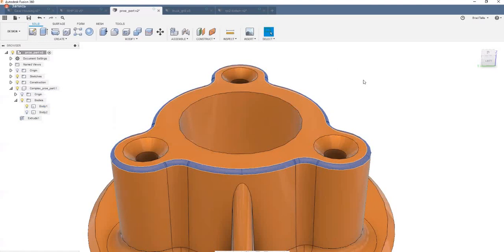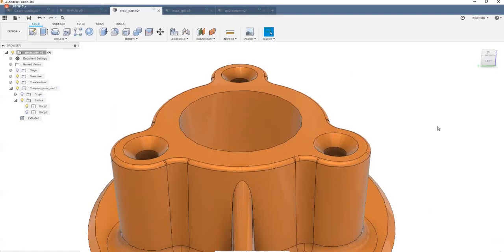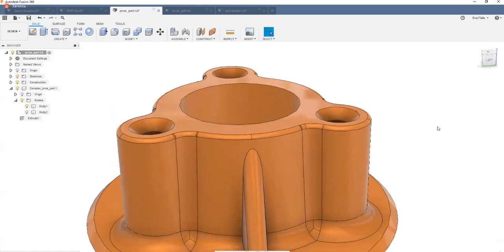Okay, we've done this multiple times. We'll hit delete and magically it'll go away, right? Or not. Here's one of those situations. The operation failed. Try adjusting the value. And you're like, why did that fail? You've been deleting complex blends and all that kind of stuff, and it's worked. So why did this one not work?